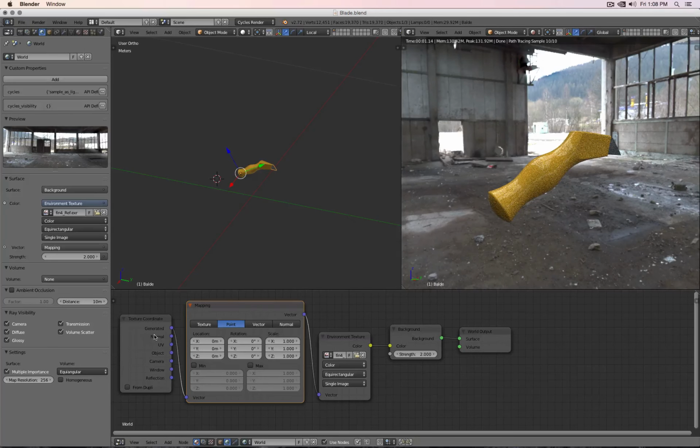So again, the logic is we have to establish how X, Y, and Z is generated, and we simply use the generated function. We put that into a node, which we can use to manipulate the original X, Y, and Z orientation. And then that end result, so the coordinate system we adjusted, we tell the texture node to use, and then the end result, the color, we put into the background.